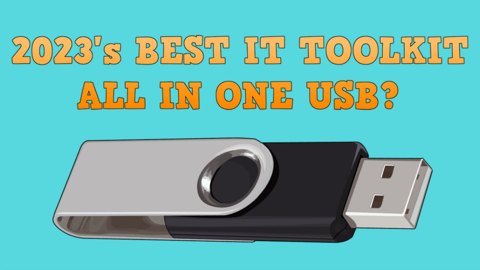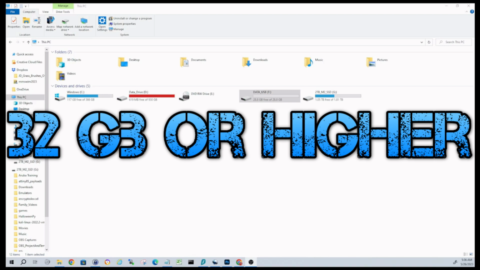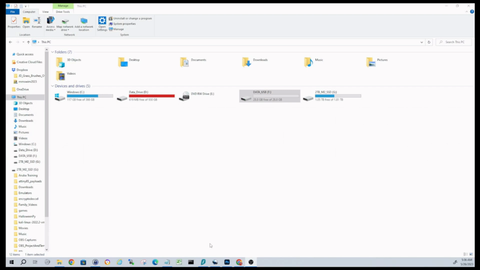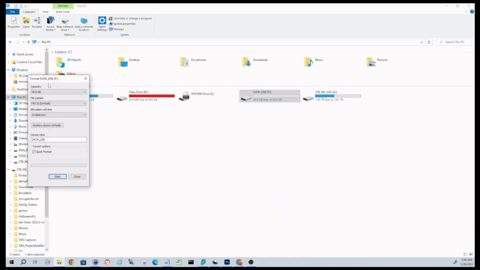All right, let's jump right in. The first thing you'll need is at least a 32 gigabyte USB drive. It can be larger, but at least 32 gigs. You're going to want to format that, and you're going to set that to FAT32.